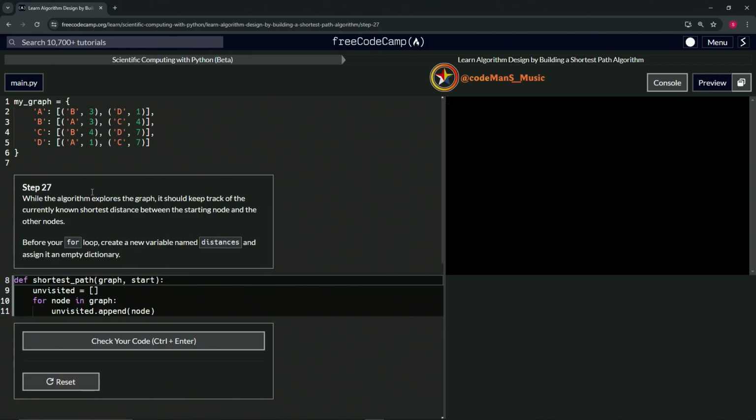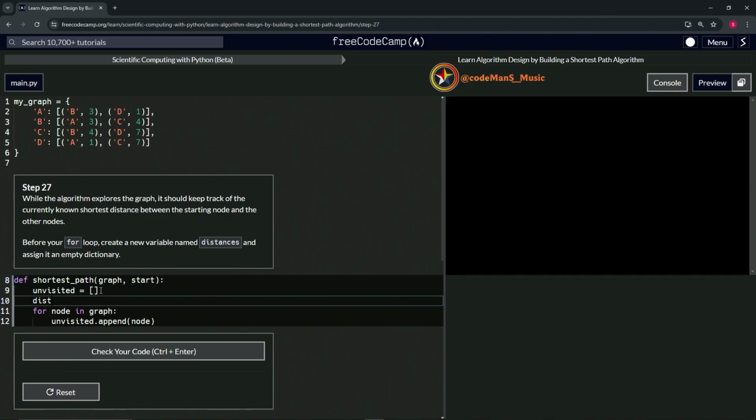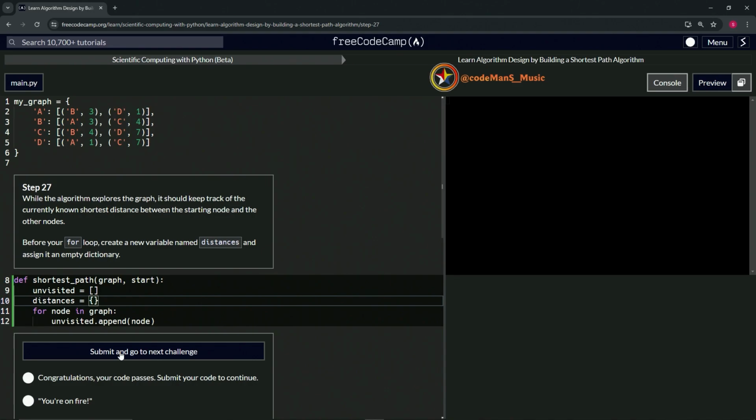All right, so now we're on to step 27. While the algorithm explores the graph, it should keep track of the currently known shortest distance between the starting node and the other nodes. So before our for loop, we're going to create a new variable named distances and assign it an empty dictionary. So distances equals an empty dictionary thusly. Let's check the code. Looks good and submit it.